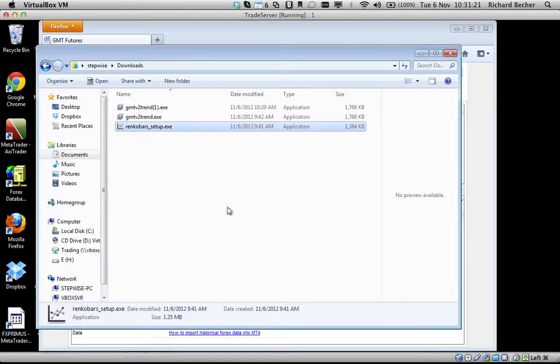The next install I'd like to demonstrate is the GMT V2 Trend Trader system. Now bear in mind, this is just an example. All installs for any systems that are released by GMT Futures for MT4 will follow the exact same pattern. So we're not going to have a video for every single install, but this should guide you through the same process you'll run through for any additional system.